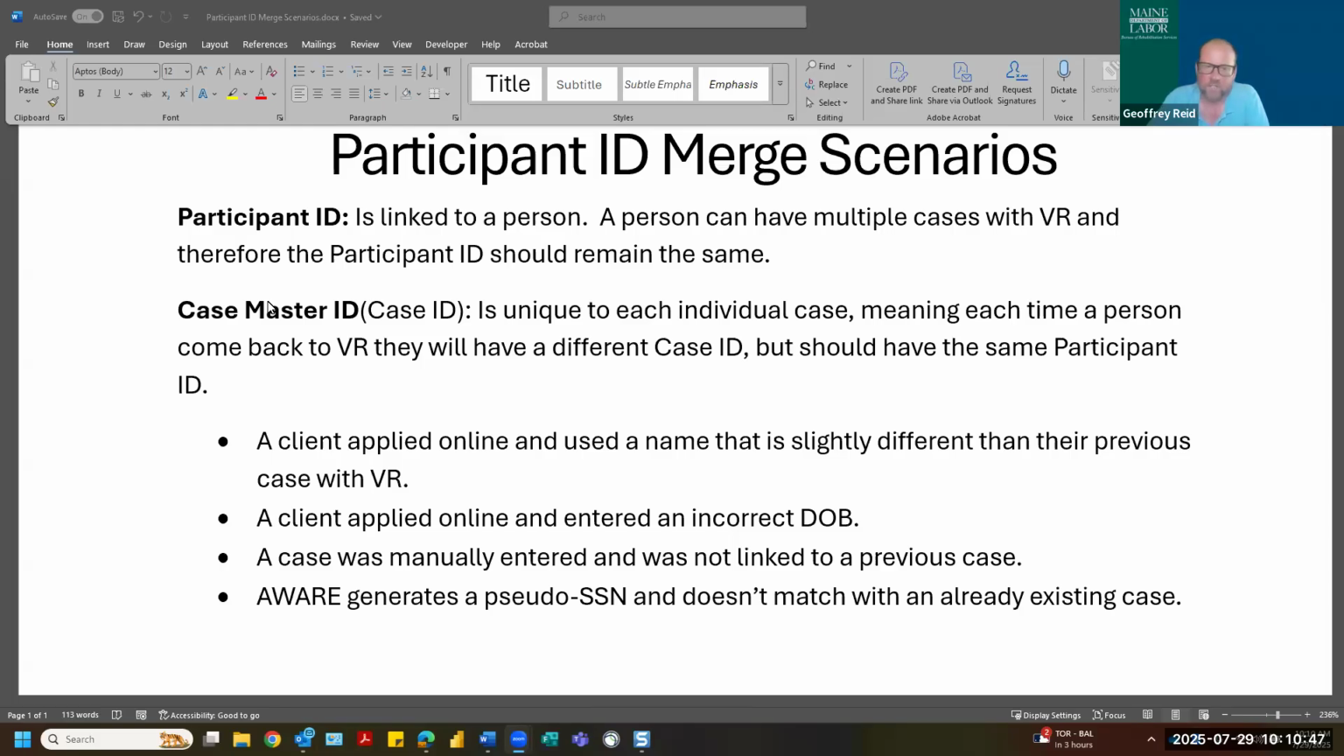As you know, when someone applies online, and this is not fantastic, we know this, Aware generates a pseudo social security number. So there may be an already existing case in the system with the actual real SSN, but Aware thinks it's a different person, so it loads the case, and here we are, 2 people, same person, 2 different participant IDs. So those are all scenarios where you would request a case get merged into another case so they have the same participant ID. So we are saying, hey, this is the same person. Does that make sense to everybody?